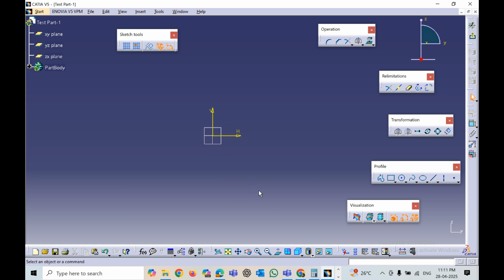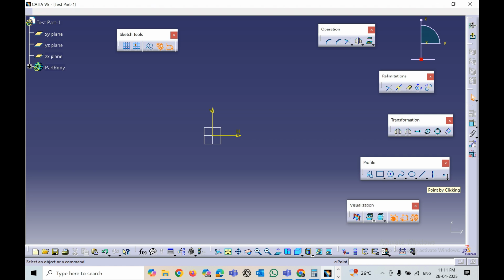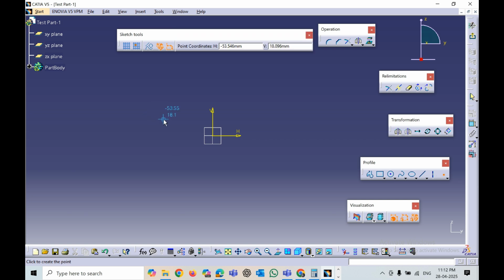Now here, this is the profile toolbar. This is the most important toolbar. Here, let's discuss some of the most vital commands where we use it majorly. The first one is point, and we have some hidden commands. Down the line we can see them one by one. So let's select the point.